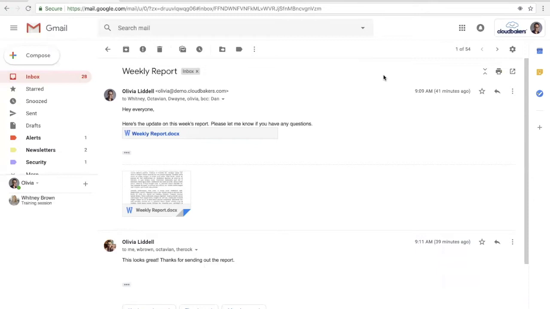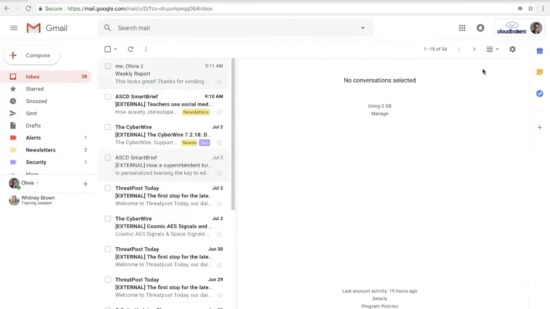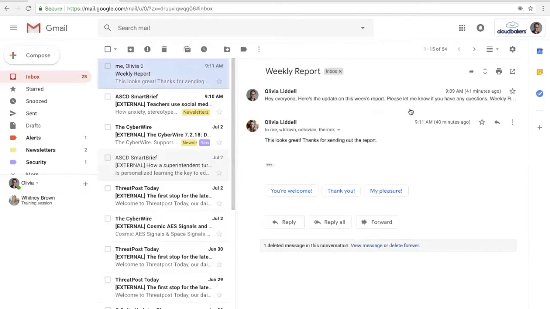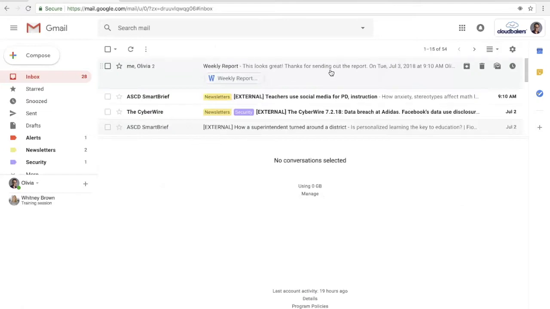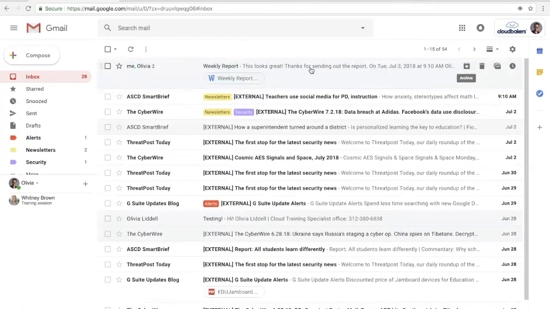Before we go on, I also want to show you how this will look in the other two views. First, I'll go back to my inbox and turn on the vertical split. When I select the message again, it'll look like this. Let's also take a look at the horizontal split option. When I select the message again, you'll see that it appears at the bottom of the screen. For now, I'll go back to the original view without any splits and select my conversation thread again.